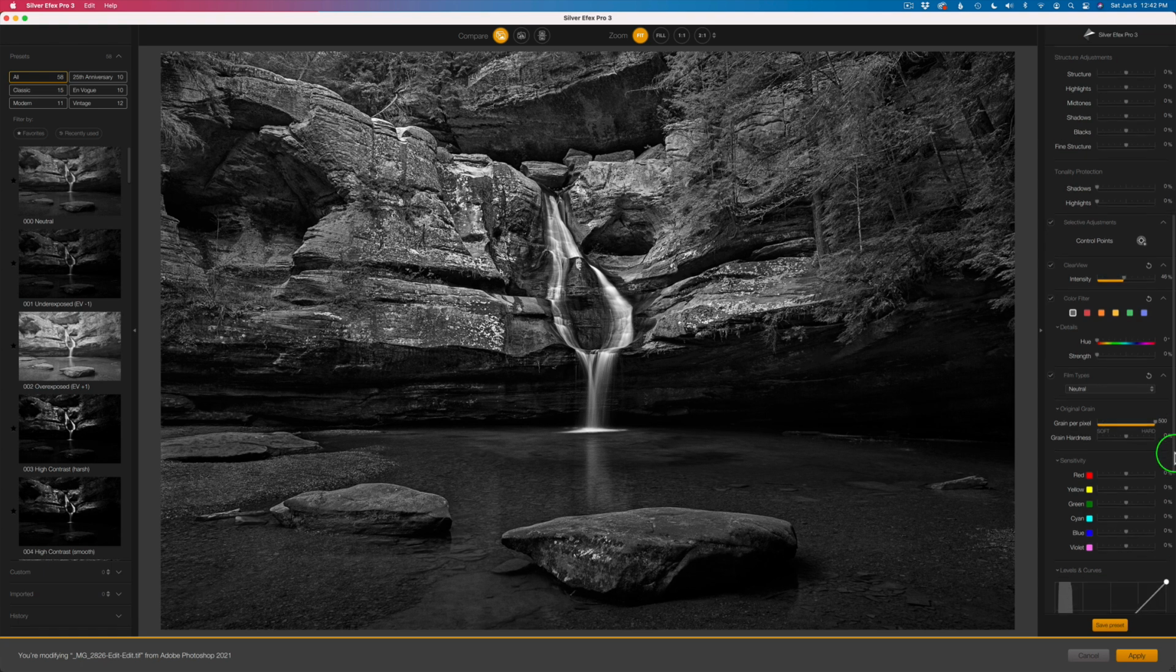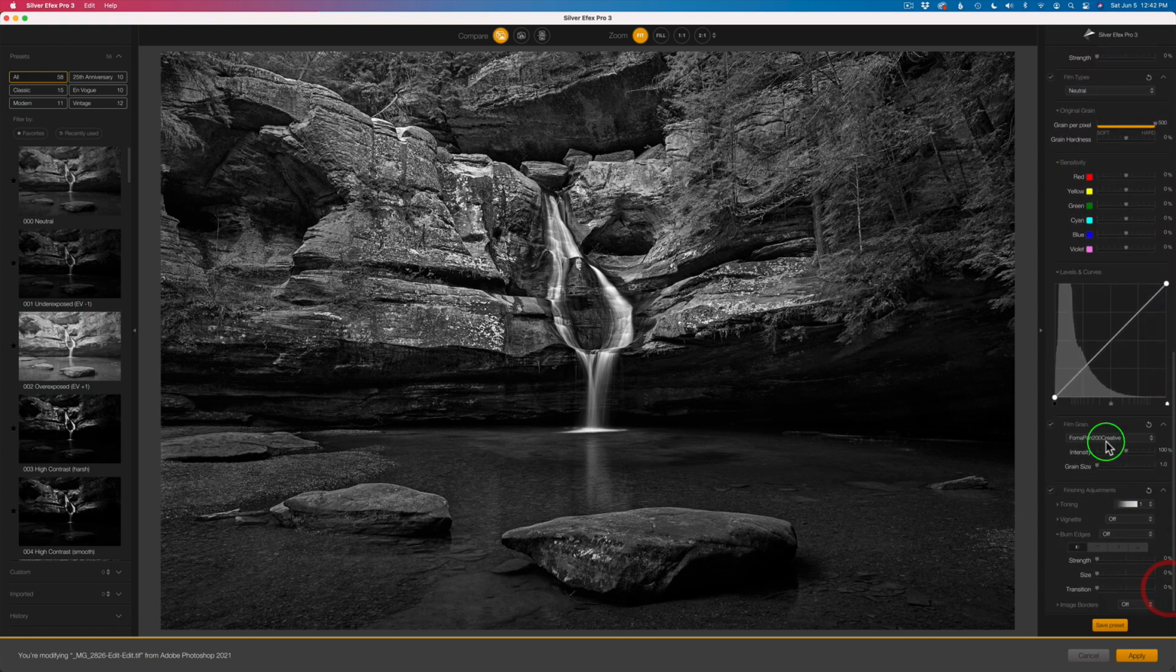Another addition to Silver Effects is film grain. Now, this is brought over from DXO's Film Pack 5, which emulates real film grain in real black and white films, which I find fascinating, and it does a really great job if you want to add that authenticity of a black and white film grain to your images. I think it's great, and you have all these different films that you can work with.